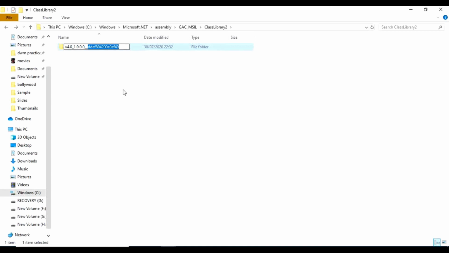I am repeating this: this is the assembly version, and this is the public key token, and 4.0 is the targeted .NET Framework. So now we have seen how to install an assembly into the GAC. Now we will see how to uninstall that assembly from the GAC.